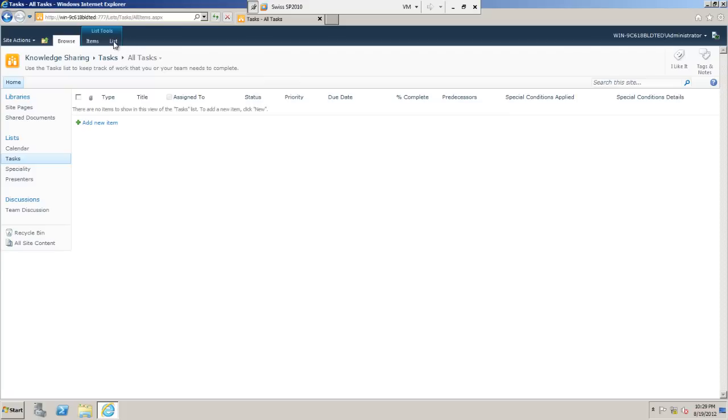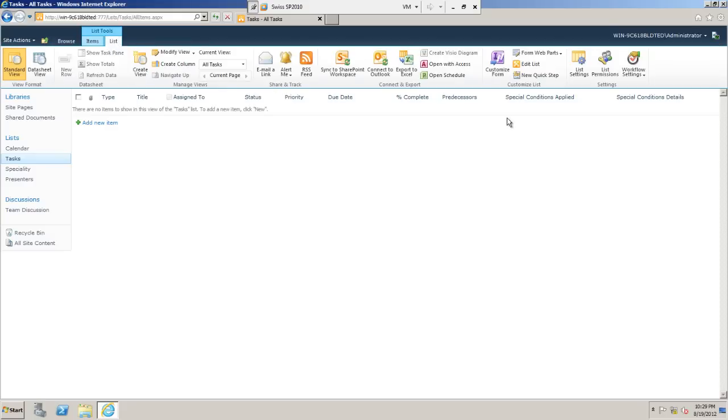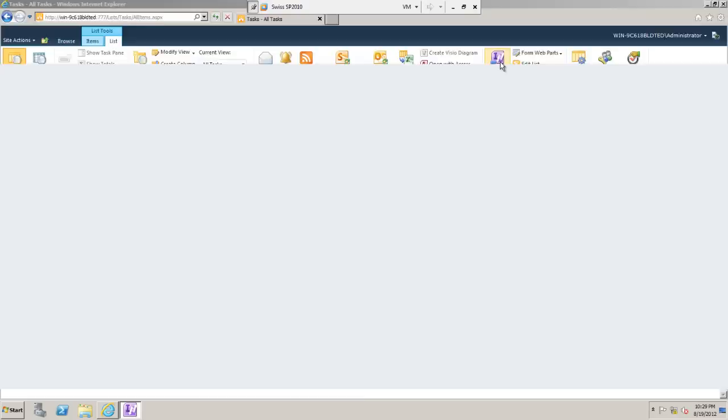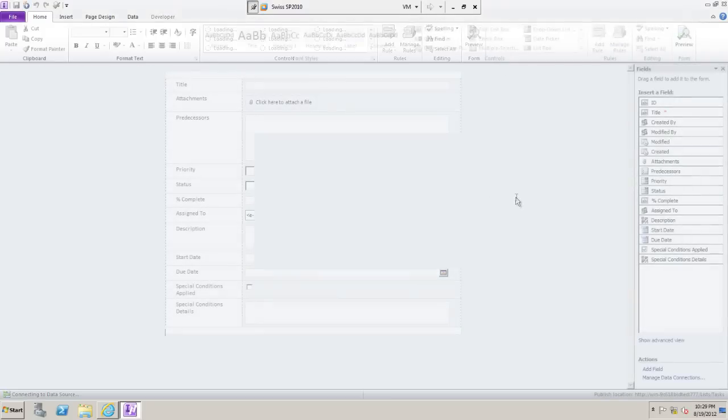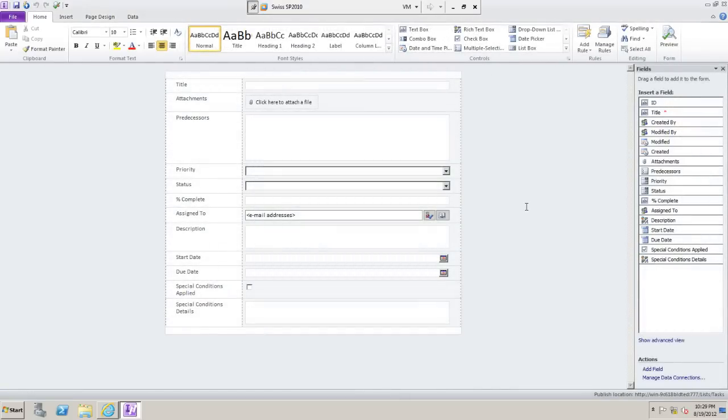First of all, I need to go to the Lists tab of the ribbon. Then, I click the Customize Form button, and this will open InfoPath 2010. InfoPath 2010 opens and shows me a representation of the list form for my task list. You can see here at the bottom my two extra fields, Special Conditions Applied and Special Conditions Details.